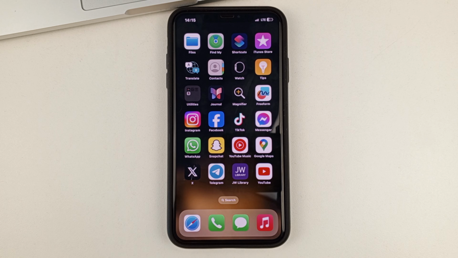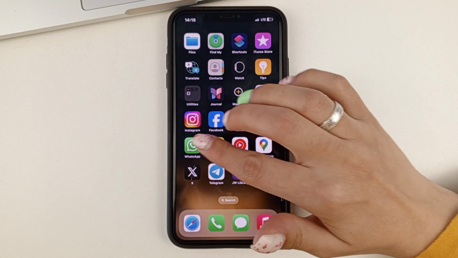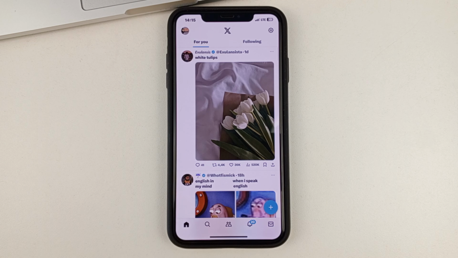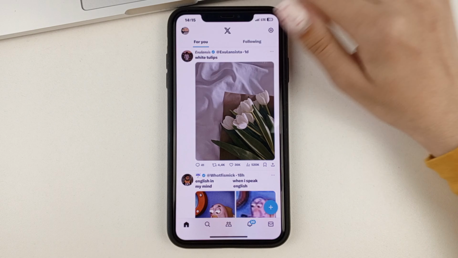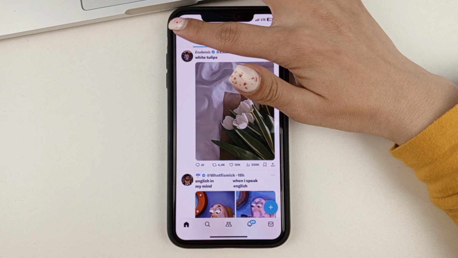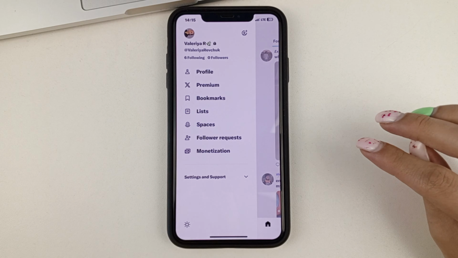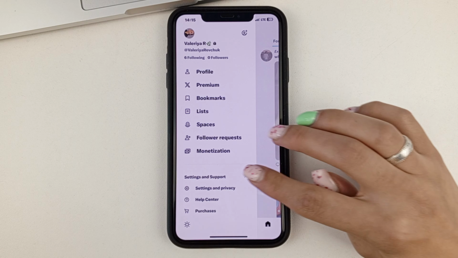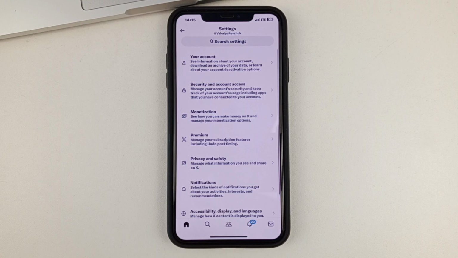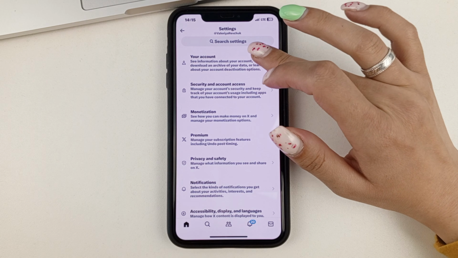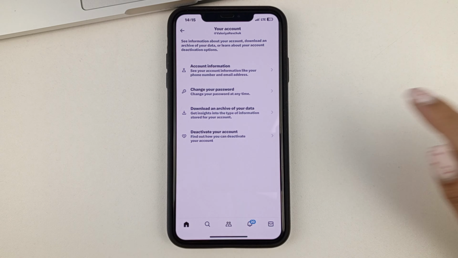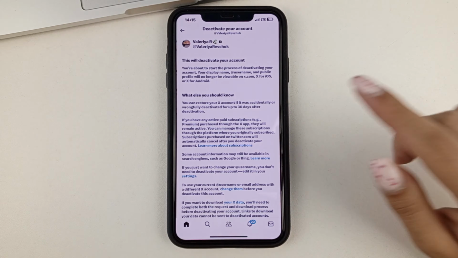So, let's get started. First of all, open up the X app. Next, you will need to navigate to your account. To do this, at the top on the left side, click on your image. Now you'll need to click on Settings and Support. Next is Settings and Privacy. And now the very first item, you will select your account. Next, you'll need to select the last option, which is Deactivate your account.